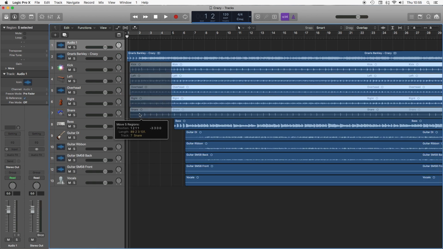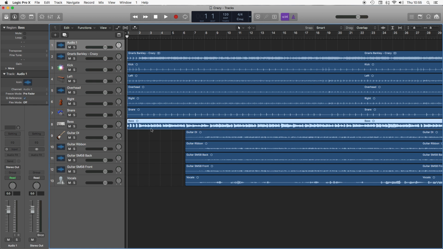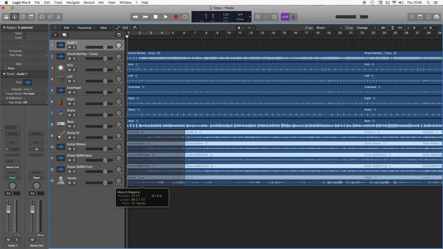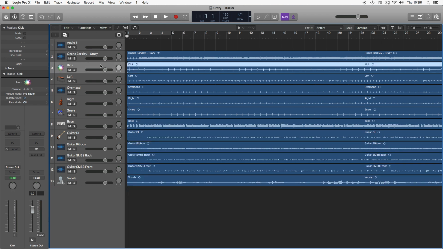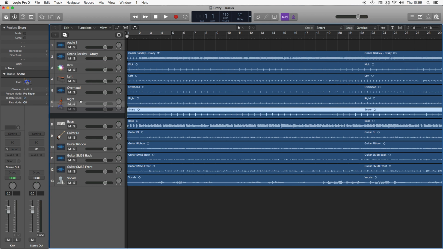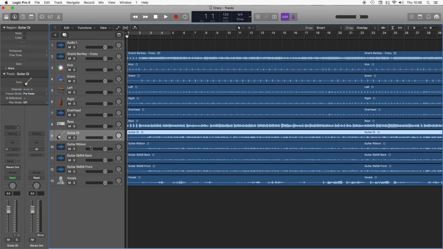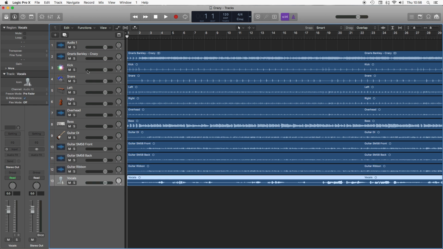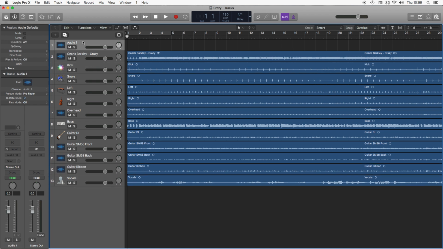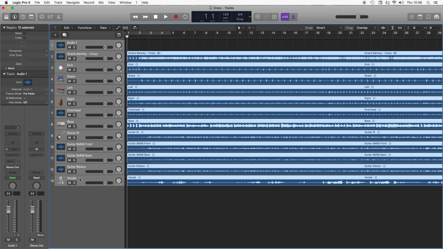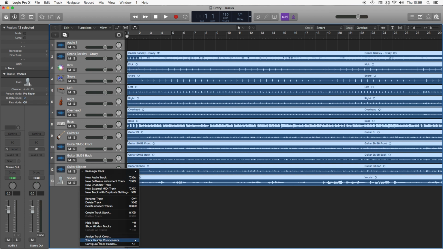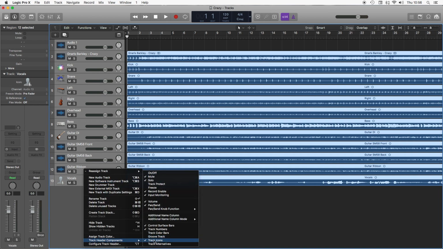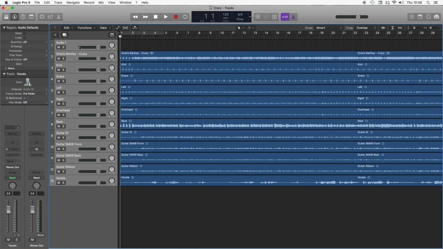Now I'm just going to drag everything back to the start, so it's all starting at bar 1, beat 1, all nicely lined up. I'm going to do a little bit of rearranging, so I might put my kick, snare, left, right, overhead, then my bass, all my guitars, just in the order I like, my vocals at the bottom. Just going to get rid of these icons, we don't need them. That's better.